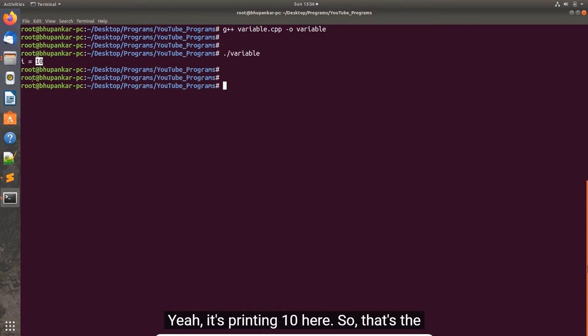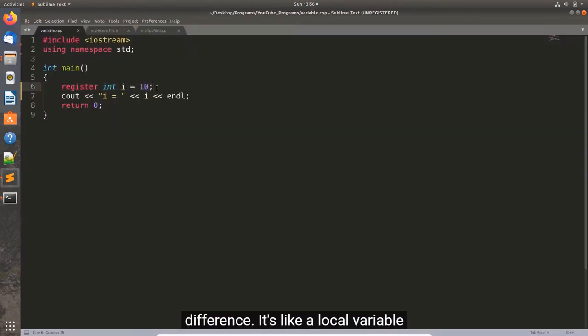Yeah, it's printing 10 here. So that's the difference. It's like a local variable, but the difference is that instead of allocating memory in RAM, it will allocate memory in a CPU register. That's it. Okay, let's move to the next one.